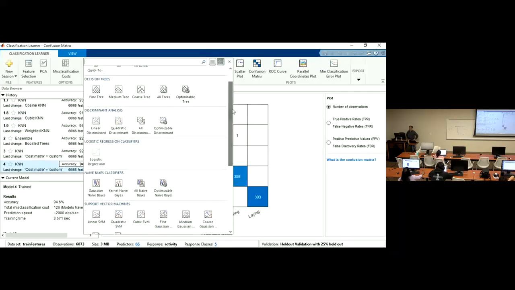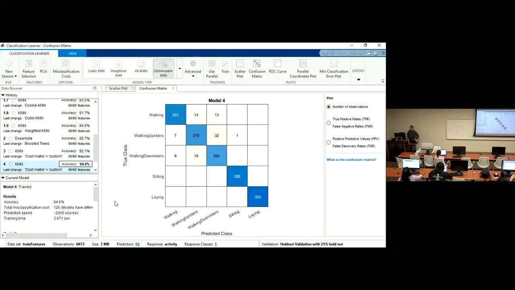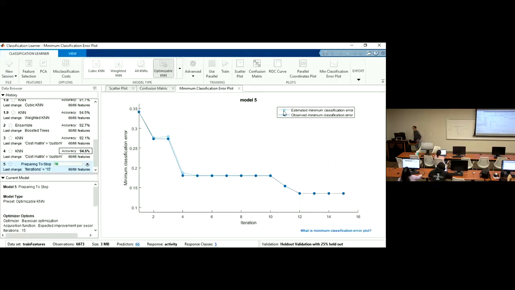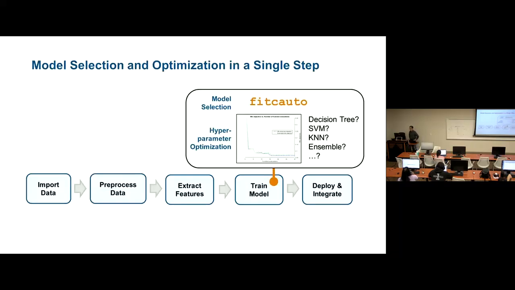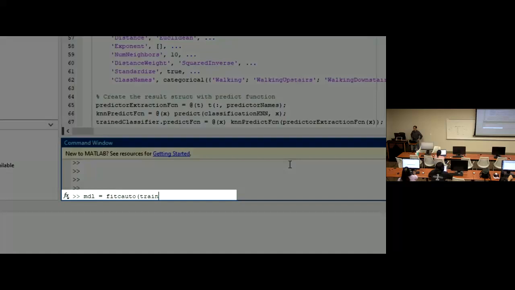Instead of manually tuning model parameters, you can choose one of the optimizable models, and the app will try different combinations of hyperparameter values by using an optimization scheme that seeks to minimize the classification error or cost. The visualization shows how the classification error decreases as different combinations of hyperparameters are evaluated. Outside the app, you can also let MATLAB find the best optimized model in a single step using fitcauto.